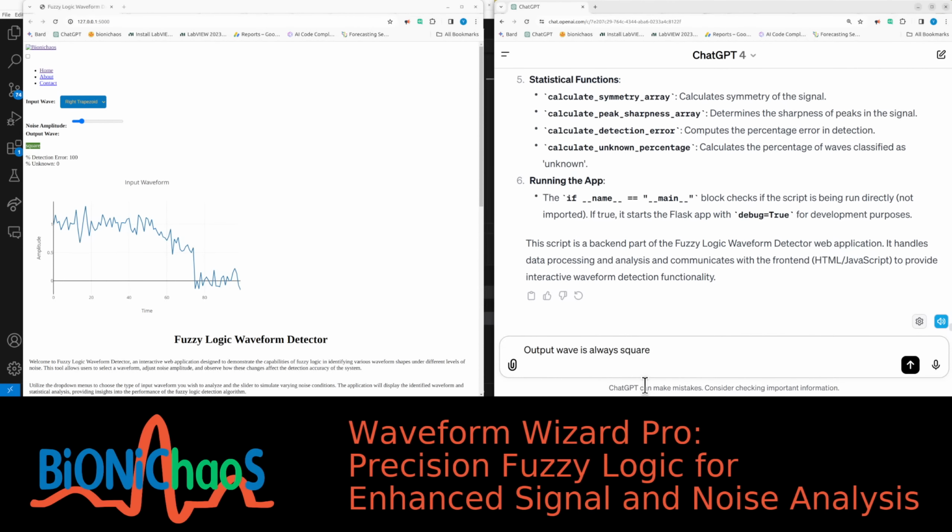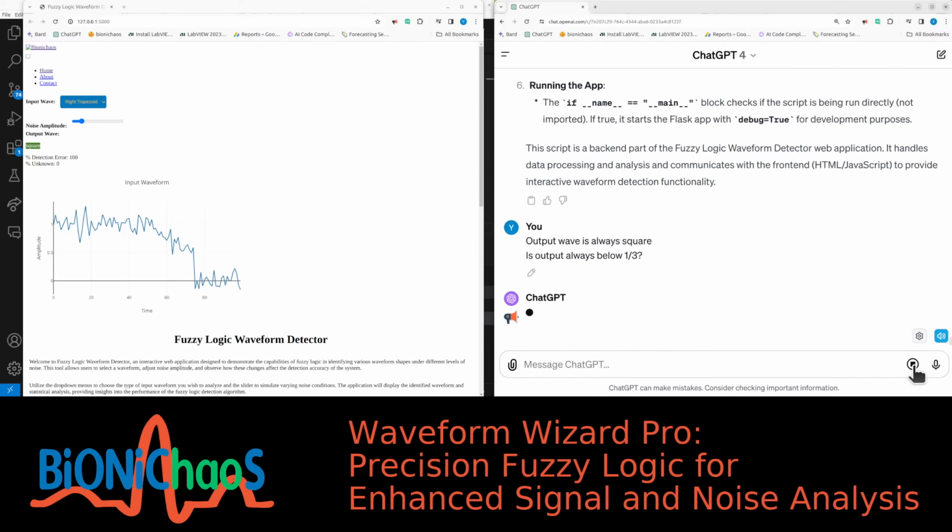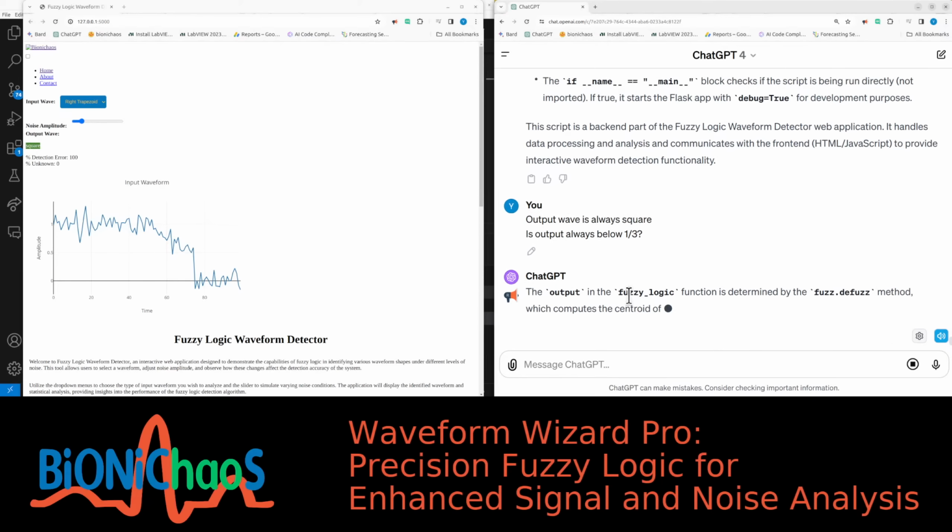calculate_symmetry_array calculates symmetry of the signal. calculate_peak_sharpness_array determines the sharpness of peaks in the signal. calculate_detection_error computes the percentage error in detection. calculate_unknown_percentage calculates the percentage of waves classified as unknown.